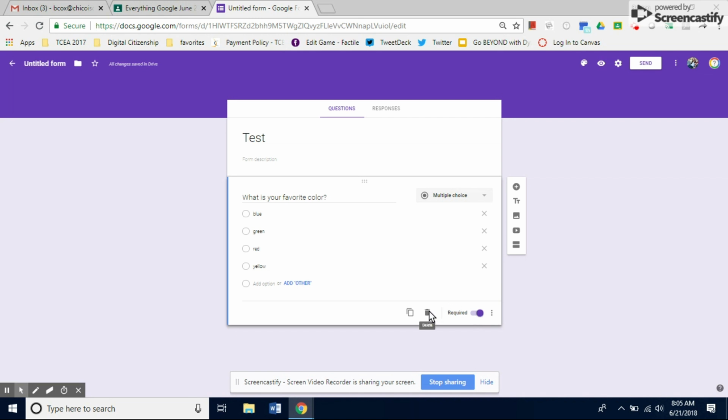If you want to get rid of it, the delete is always your little trash can, or if you want to duplicate it. If you're going to have questions that are super similar, they're all going to be multiple choice. Maybe I wanted to do, what is your favorite color? What is your favorite drink? What is your favorite food? I'm just replacing one word, so I would duplicate it because that's a whole lot easier than creating a new question.